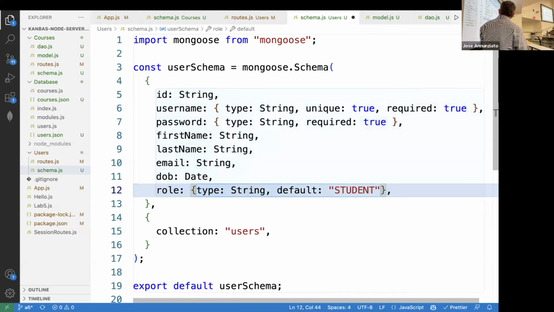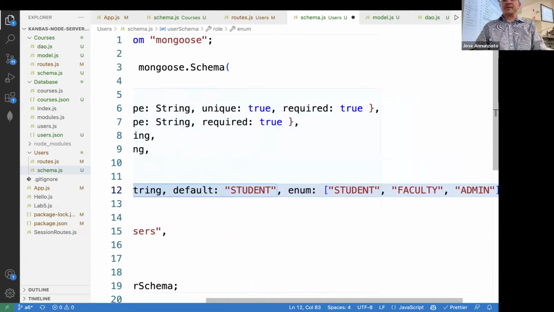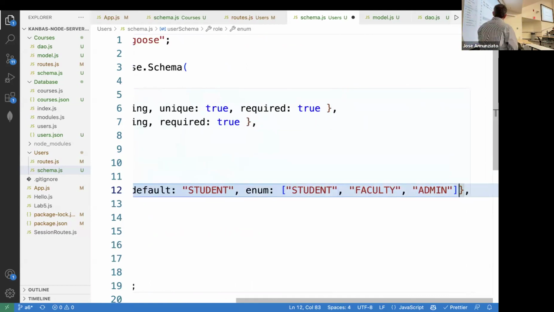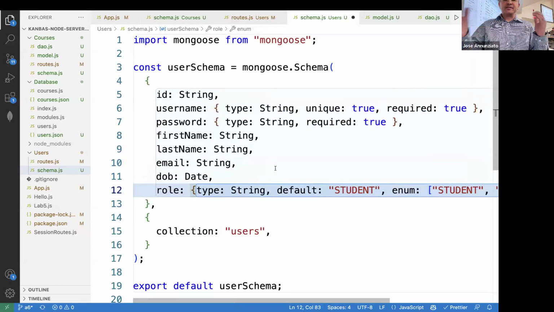So it has a default value of student, and it's taken from an enumerated number of valid values. So student, faculty, admin, these are the only three possible values for this string, right? Can't be just any. That's it. So these are examples of providing additional constraints on the fields. All right. Okay. We have the schema.